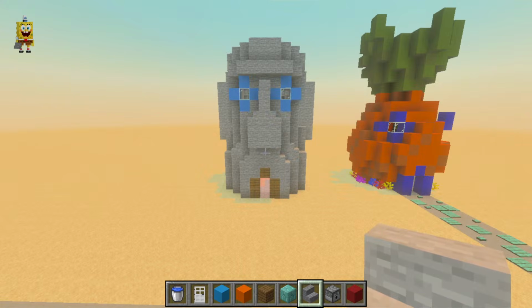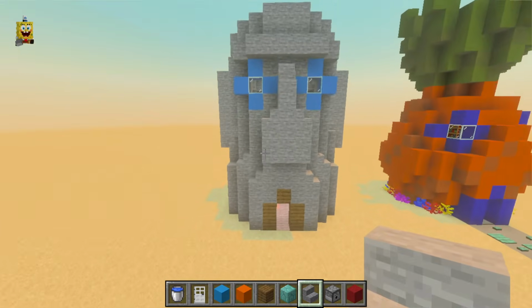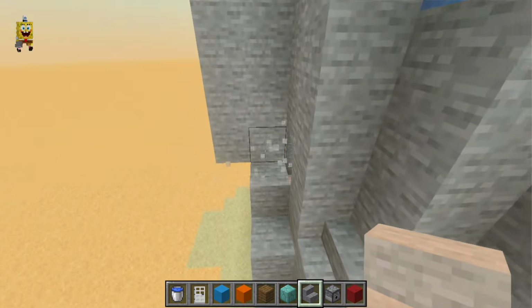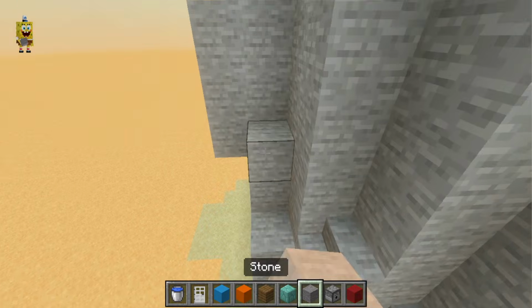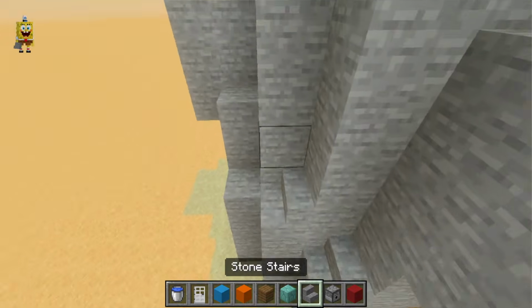That's not Squidward, that's Squid Nerd. Squid Nerd. Oh yeah, that's Squid Nerd. Yeah, that's Squid Nerd. Okay, this might be better than this, and this might be that, and that ain't this.